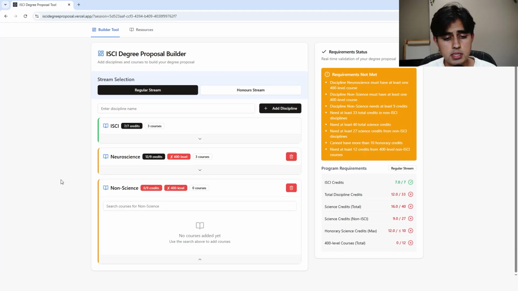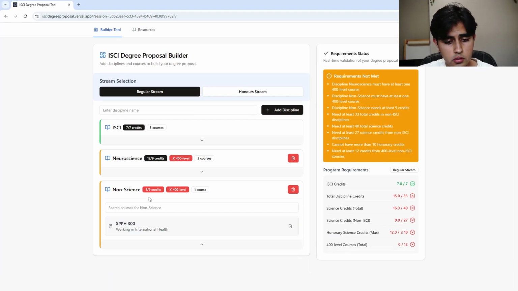Beyond science and honorary science classes, any courses within faculty such as public health, which do not have any science or honorary science credit, will only count toward the credits within that individual discipline, as well as our overall discipline credit requirement for our proposal.